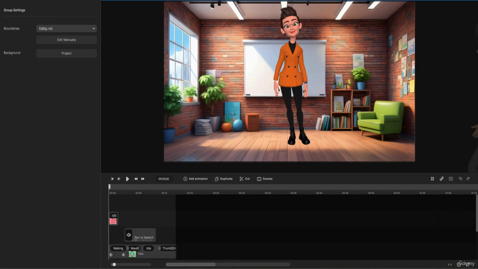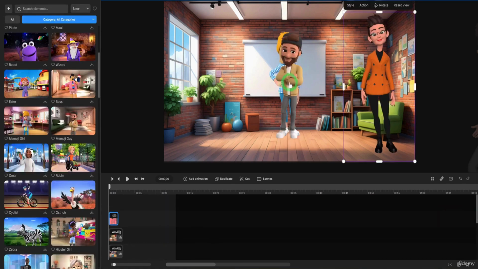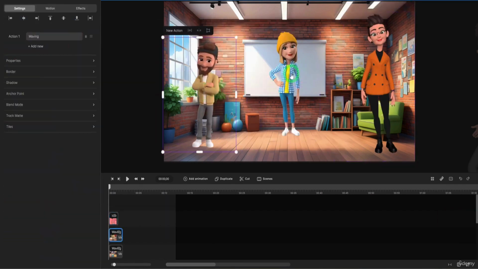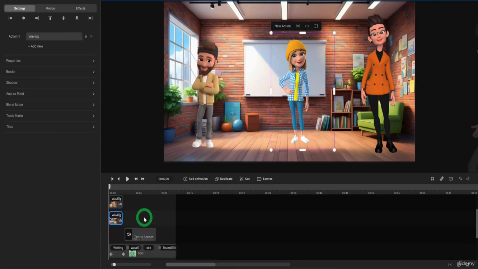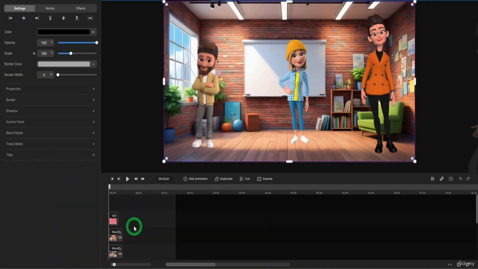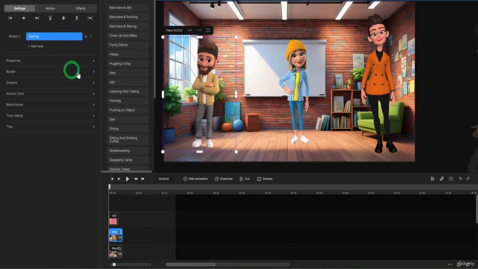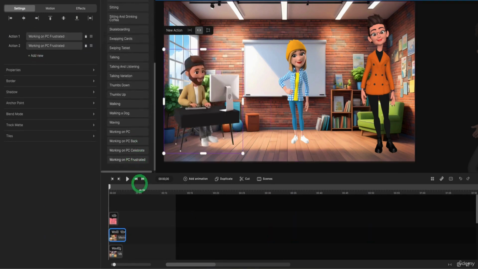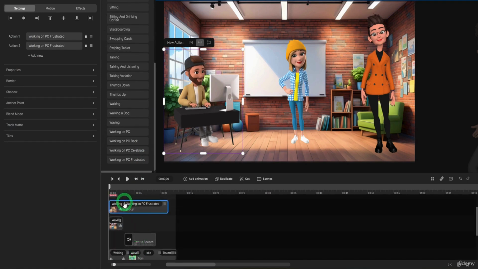At this point, let us bring in other actors in the scene, co-workers. Click on Studio, then Characters, and bring to the timeline the Memoji Girl and Guy. Separate them. Then for the guy, we will choose his action to be him working on a PC frustrated. We will add one more action and stretch it out a bit because we want it to be a continuous action. Do the same for the girl.